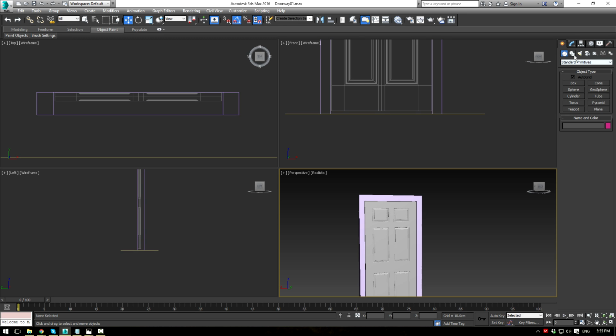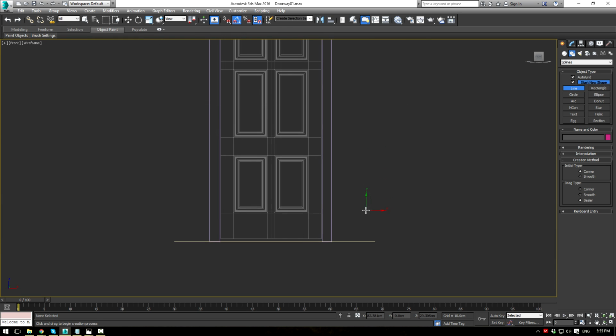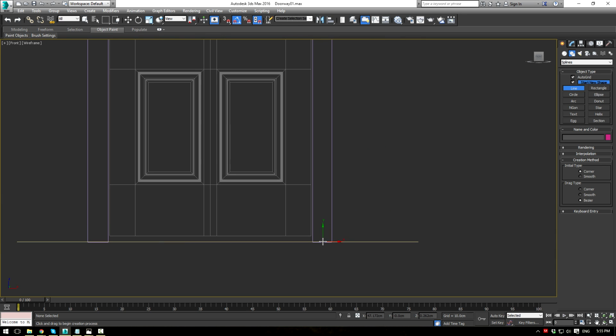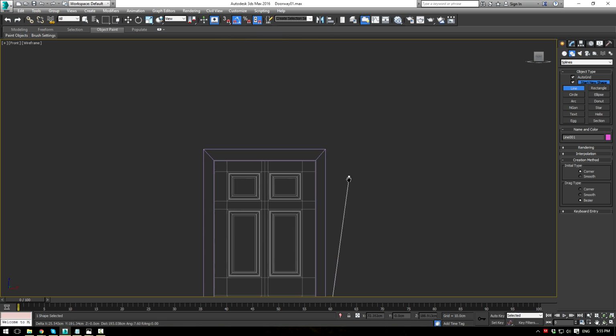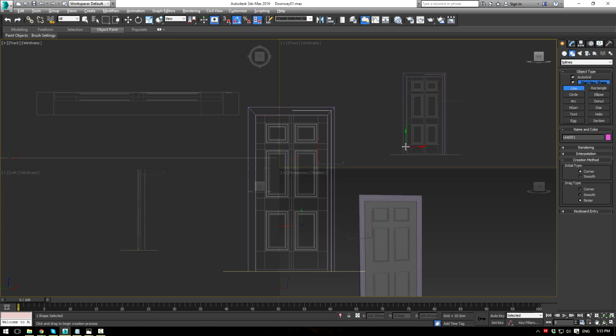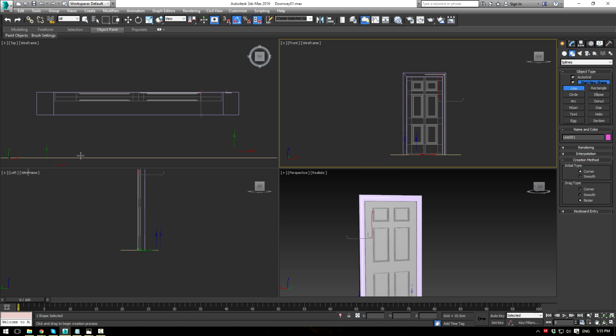So what we need to do next is go here to our shapes button and make a line. Right, and this line basically is going to start here, so click once in the middle, hold shift and click once in the middle there, and hold shift and just do it right in the middle here. This will be our spline we use to model the crown molding.